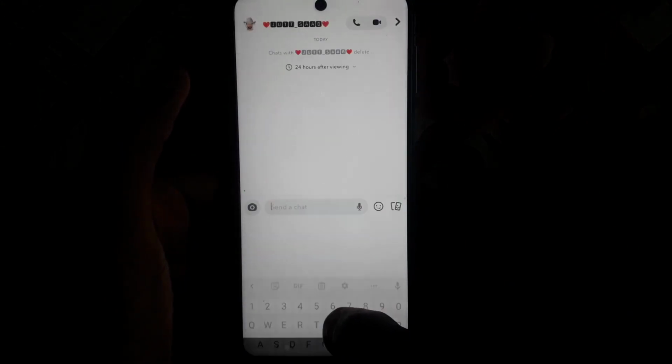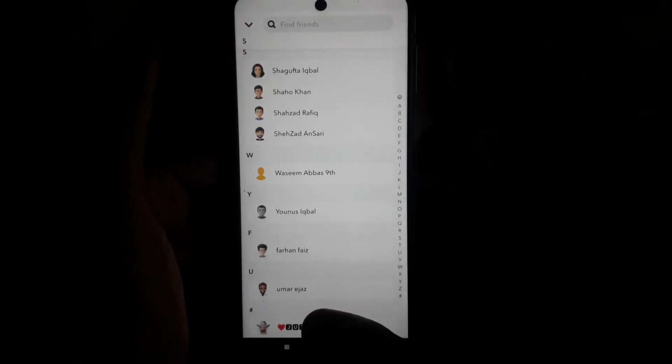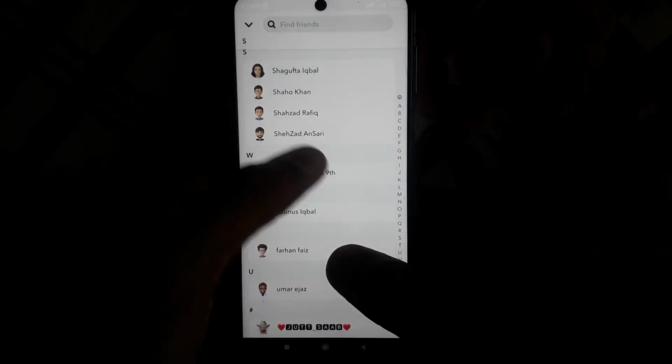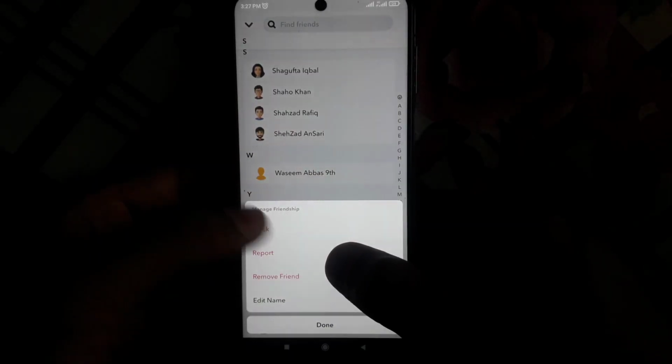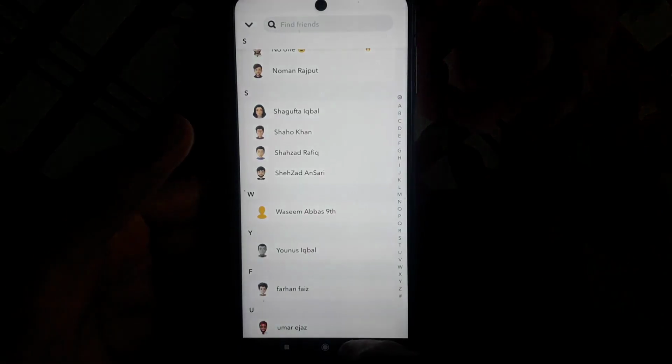So I am going to select that friend. For this, if you want to block that friend, you have to press and hold that friend. After that you have to click on Manage Friendship, and here you have to click on Block. So I am going to block that friend.